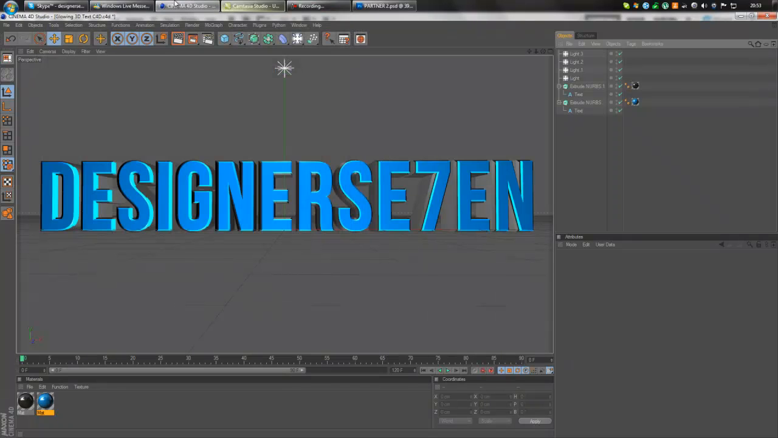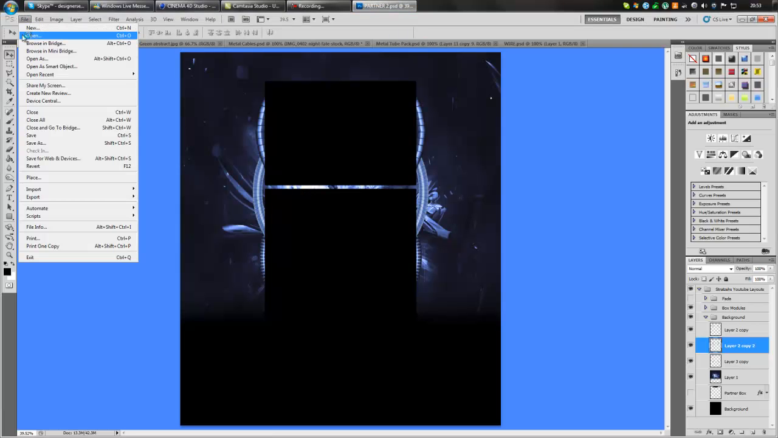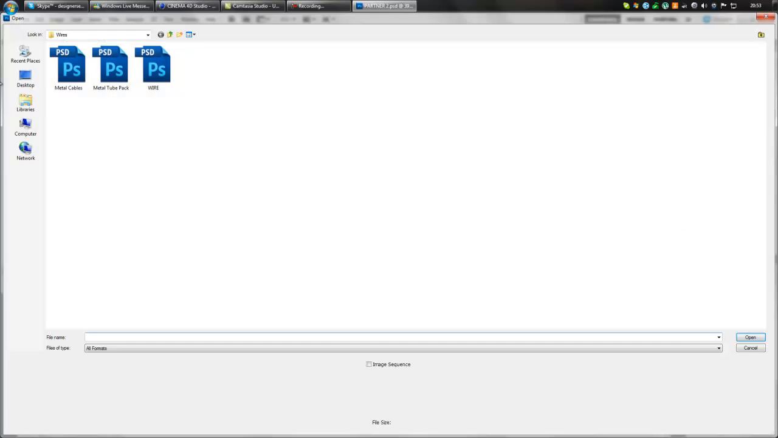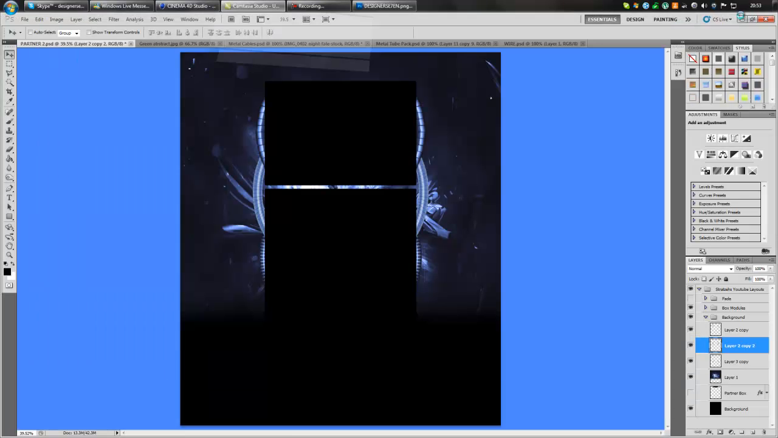Okay, so that's rendered. Go back to your Photoshop, your file. Oopsie, I browsed in Bridge. That'll take a long time to open. I'm going to go to desktop, open up the text. Now my computer's going to lag.